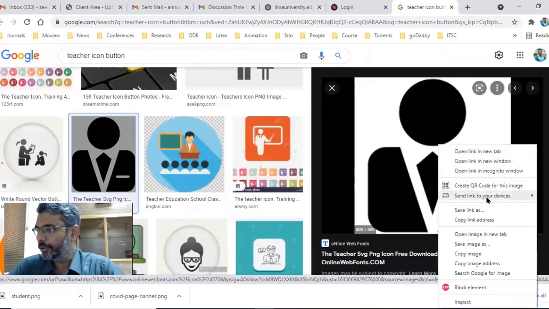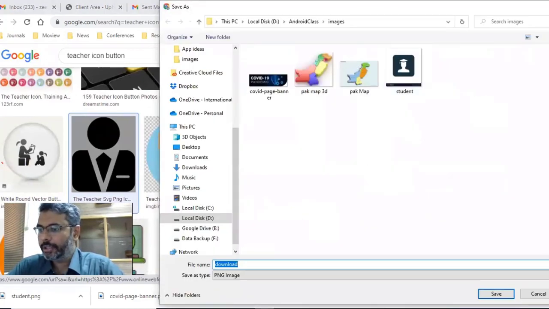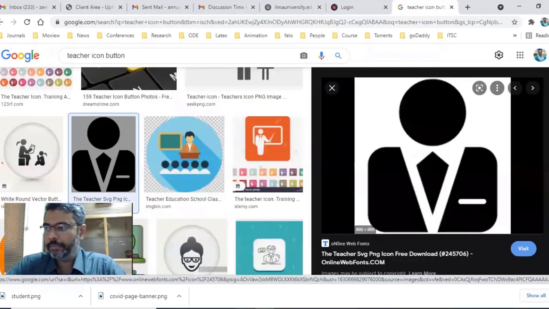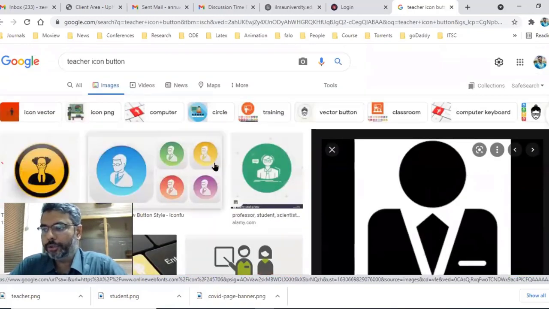Maybe this logo I can use. Okay, so let me just save this image as, and for this let me name it teacher. So I have now created two buttons, teacher and student. That should do the trick.